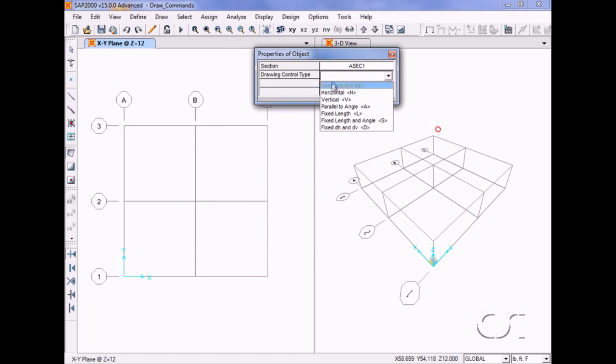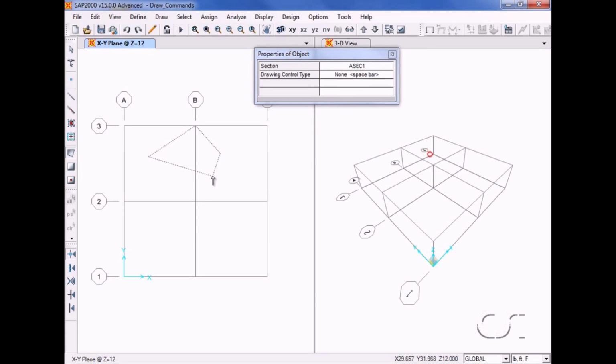The Draw Poly Areas command has the same drawing controls for edge control as the frame objects did, including the horizontal and vertical options. Note that again, these options may be selected using the hotkeys. Hit the Enter key on the keyboard when your area object is complete.